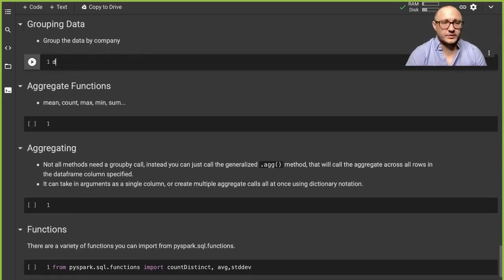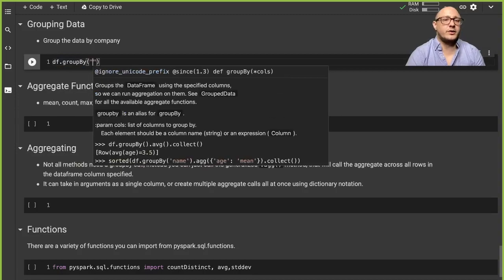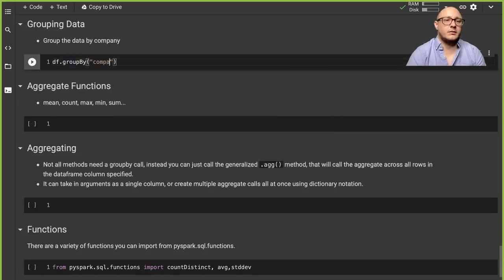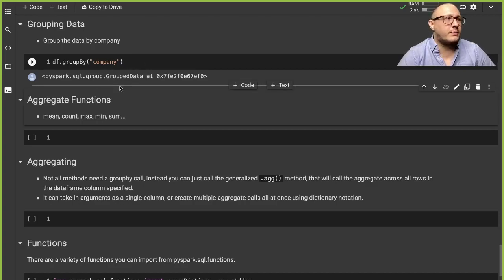So if we do df.groupBy, and now you see two different ones here. Go with the one with the capital B, and then here we want to group by company. And then we want to do something, you know what, let me just run it like that so you can see what this actually creates. So this actually creates a GroupBy or grouped data object. It doesn't actually do anything to the data. It doesn't allow us to utilize anything. It just becomes this object that says, oh, I am grouped by the company.